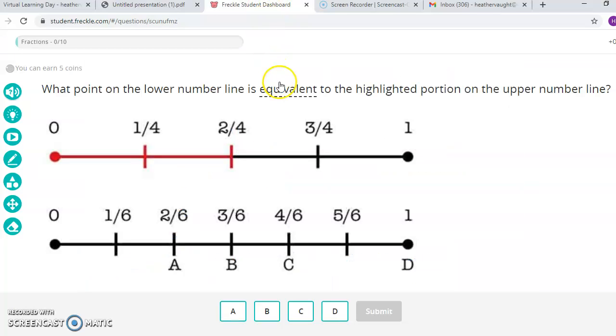If you decide to work in Freckle, I just want to make sure you're aware of a few things. For starters, when you go into Freckle, it'll say practice. Click on practice, and then you'll choose between English or math. And then it's going to give you a pretest, and some of the questions on that pretest are pretty hard.